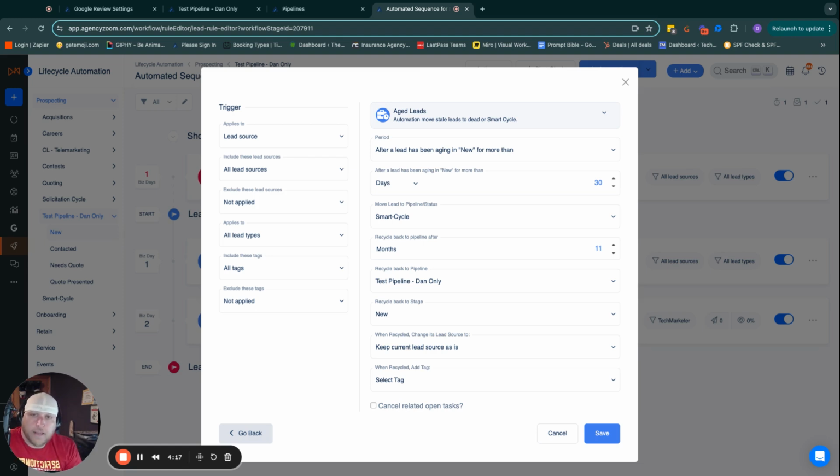You can put something in there that says when they come back, hey, we weren't able to get a hold of you last year to try to win your business. We'd love an opportunity to do it this year. Again, you can tailor the message based off of the tag.